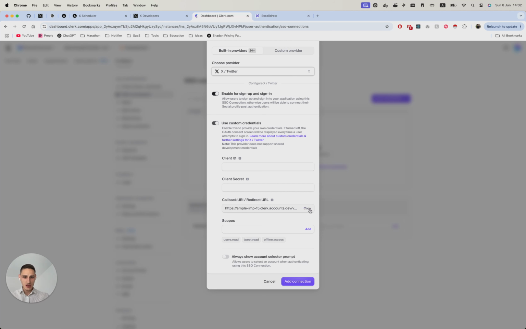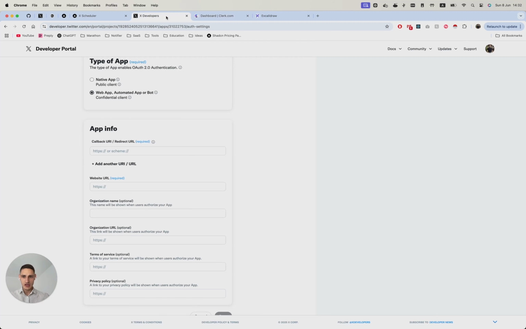So I'm gonna copy the callback URI and put it back in the callback URI on the app info. And in the website URL, you have to put your production link. But since I'm working on localhost, I'm using ngrok. Basically ngrok allows you to expose your localhost port on a specific URL.